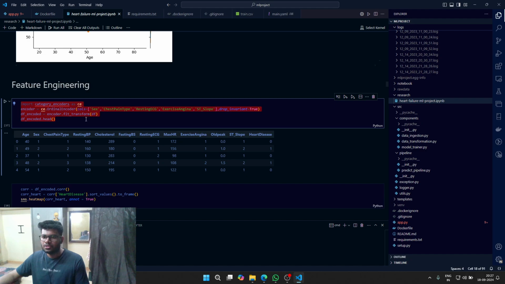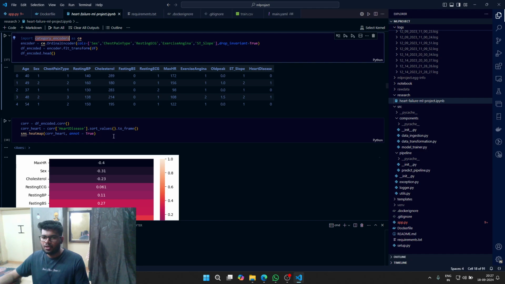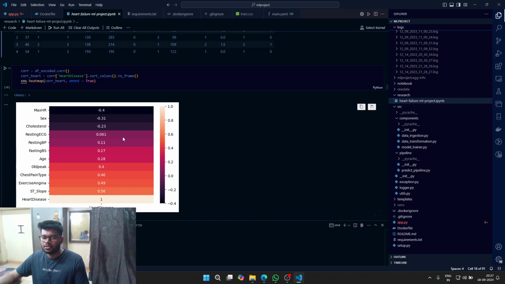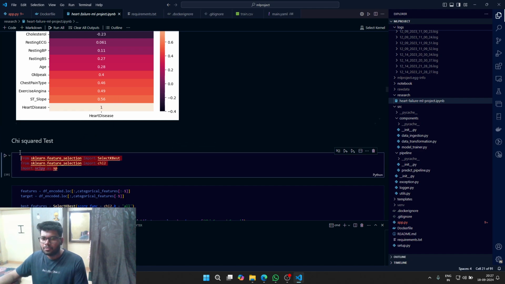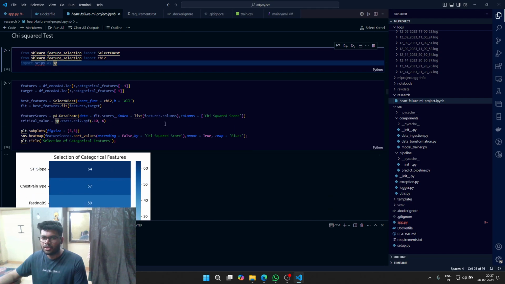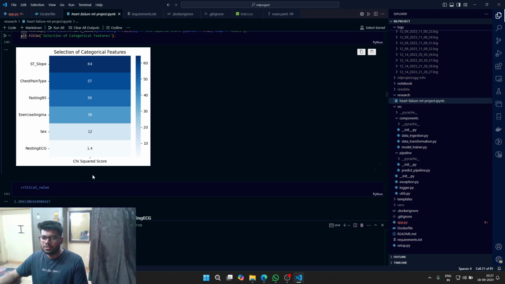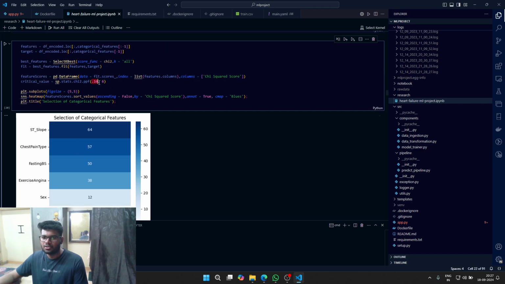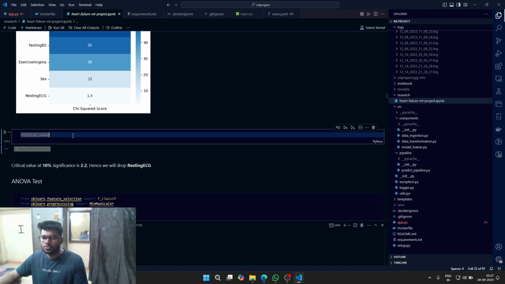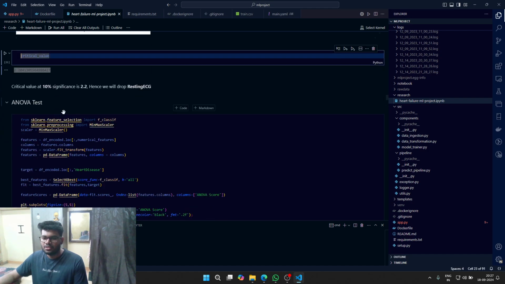So I've encoded the categorical variables and plotted the correlation. Now, to determine which of these features are useful, I'm using the chi-square test for my categorical variables. In this case, for a 10% threshold, the critical value was 2.2 and it's well below 2.2. So we removed resting ECG.